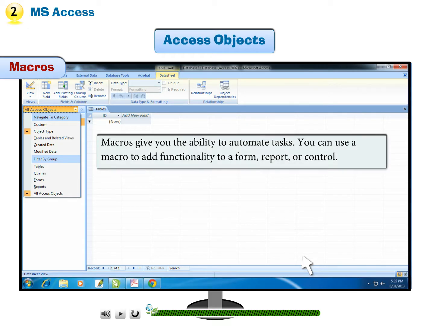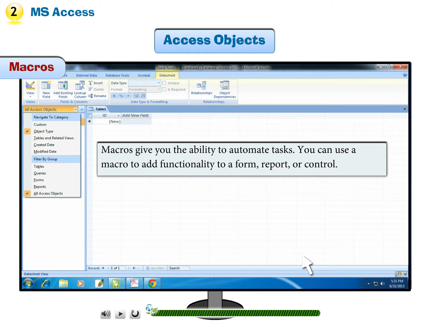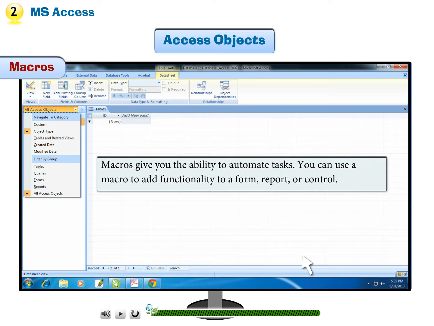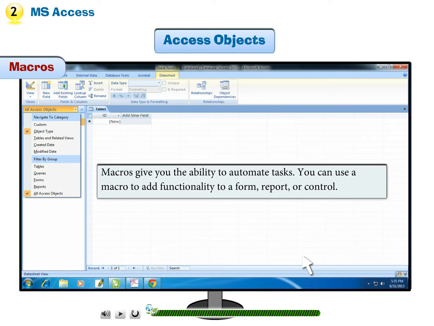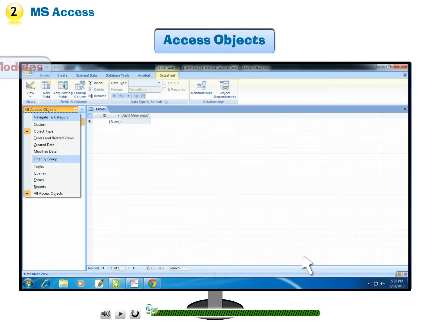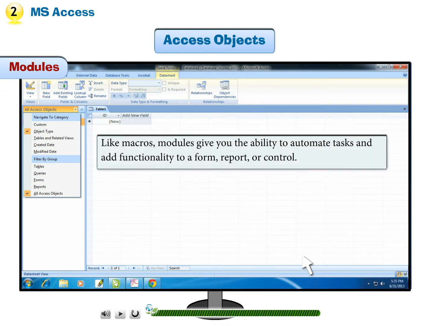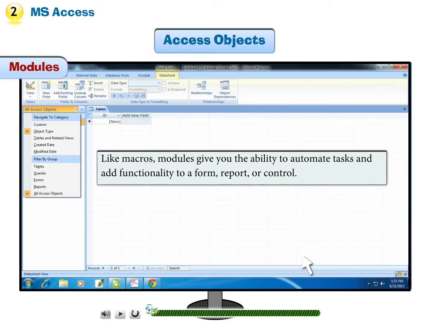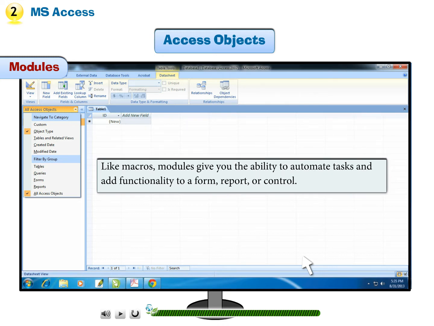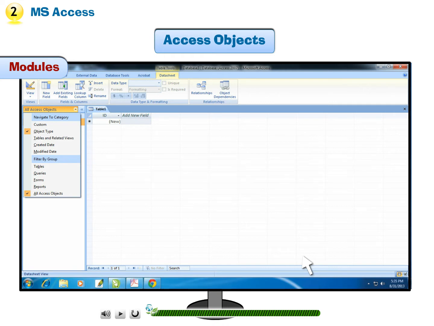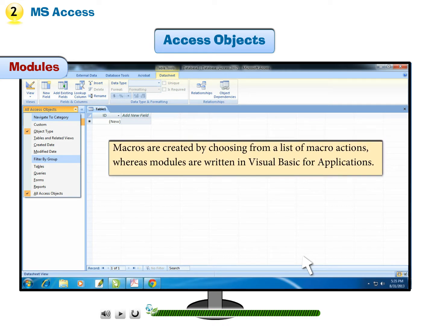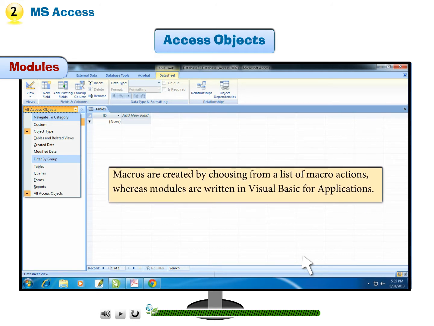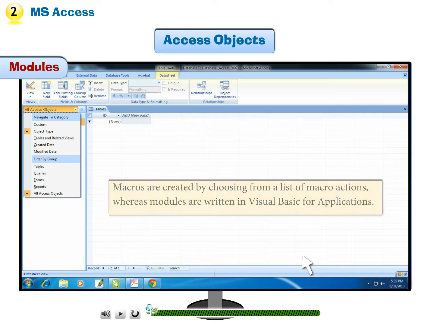Macros. Macros give you the ability to automate tasks. You can use a macro to add functionality to a form, report, or control. Modules. Like macros, modules give you the ability to automate tasks and add functionality to a form, report, or control. Macros are created by choosing from a list of macro actions, whereas modules are written in Visual Basic for Applications.